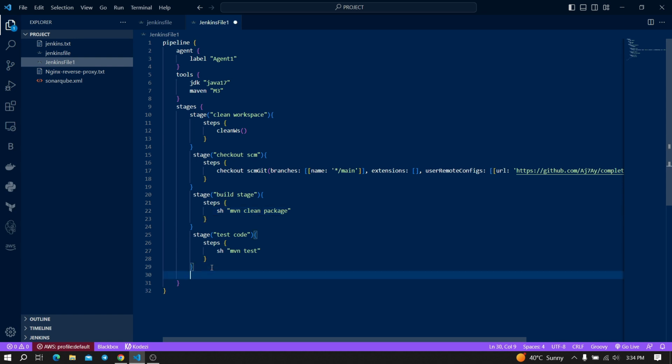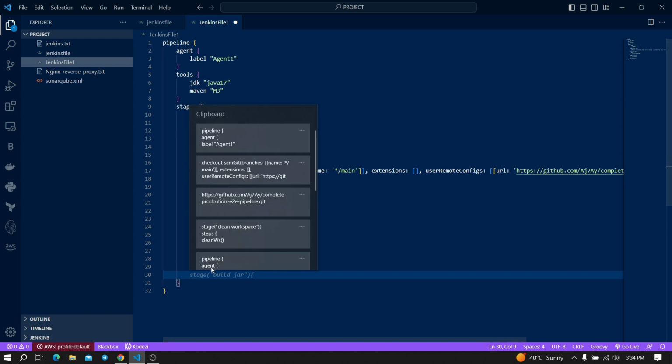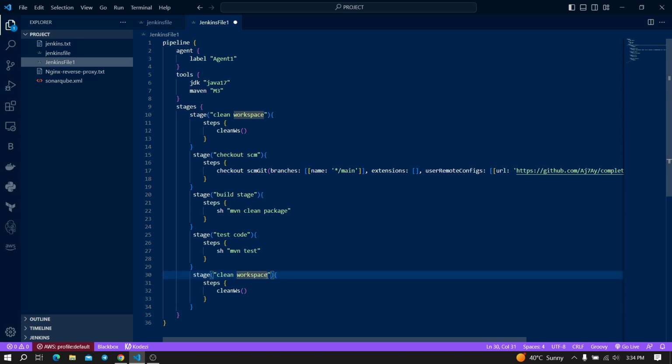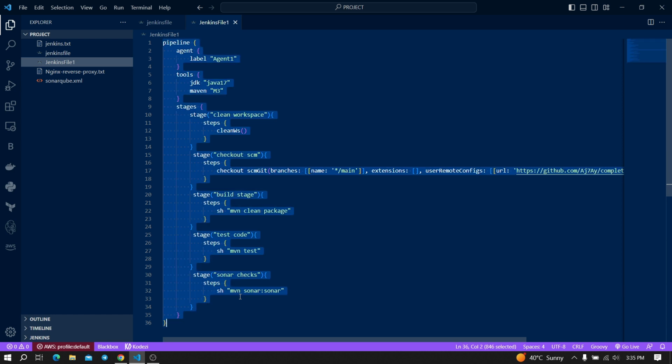Just add another stage. I have to provide a new stage here. Call it Sonar quality check, or Sonar check, anything you want. I'm just providing a normal name, Sonar checks. Okay, just remove this, delete. We have to provide the environment here, because you can see if I give sh mvn sonar, it won't work. So I'm just saving this one and doing Control A and Control C.